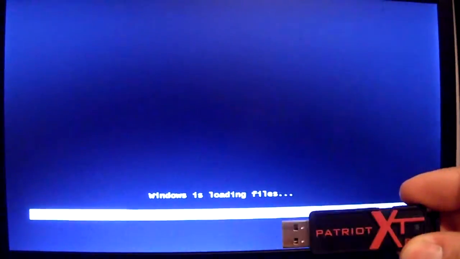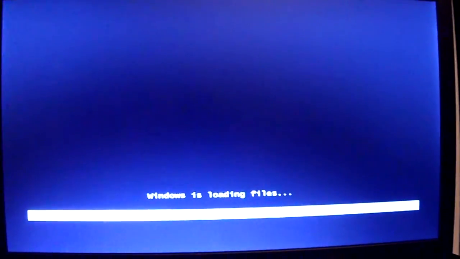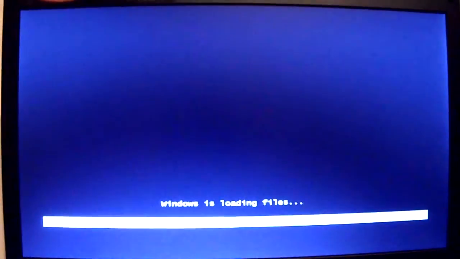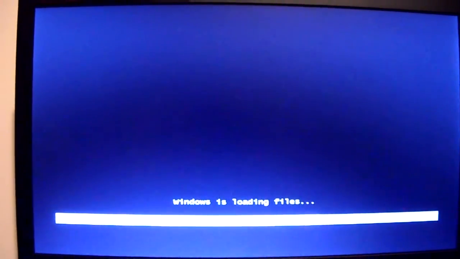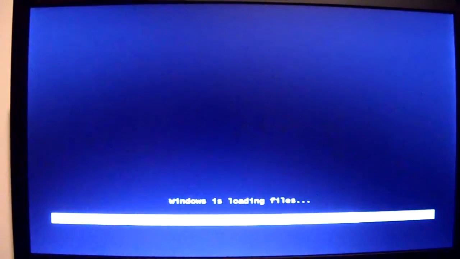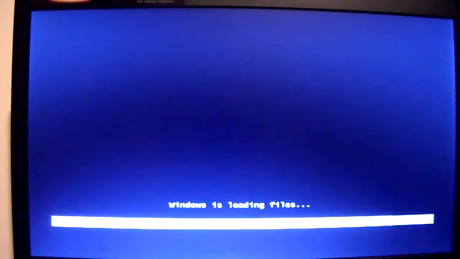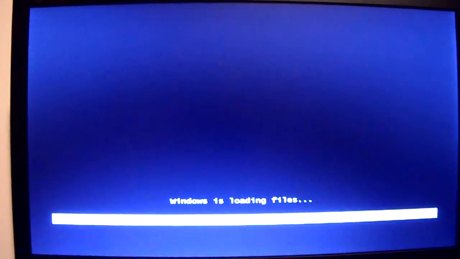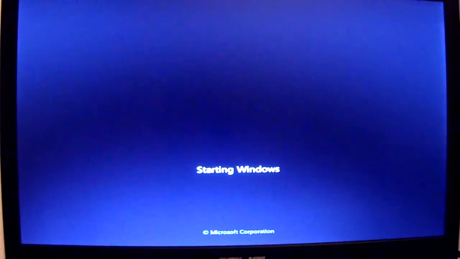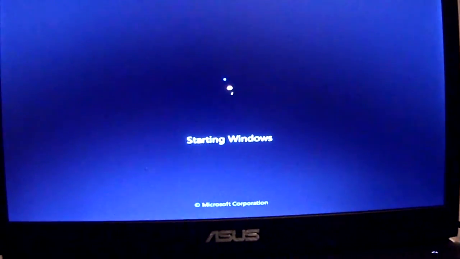Now I've got a Patriot flash drive here with the drivers on for the RAID. You can download that from the Intel website. Again, this is the G75V, also known as the G75VW. And here we go.